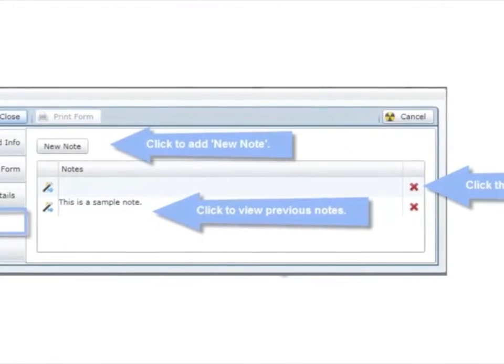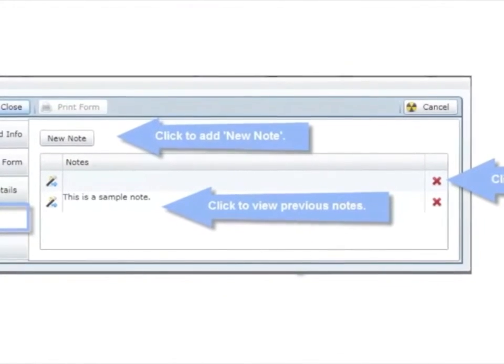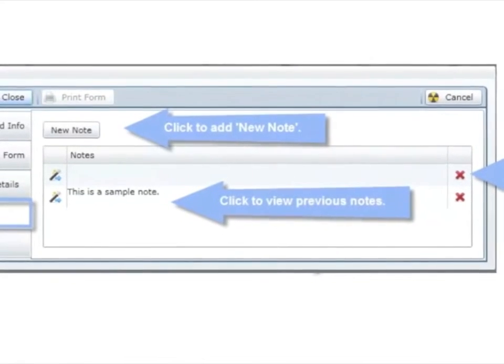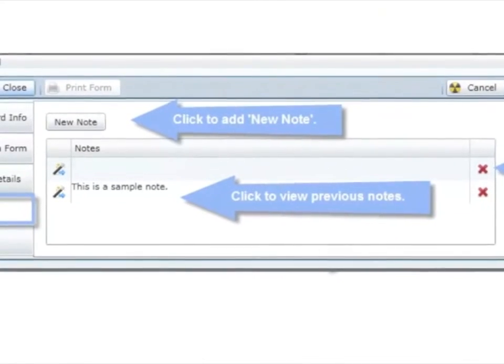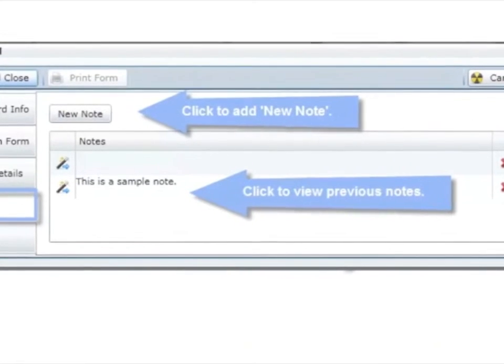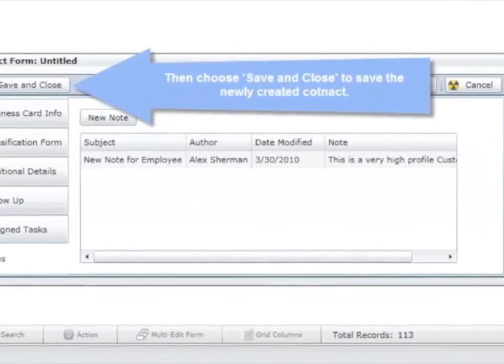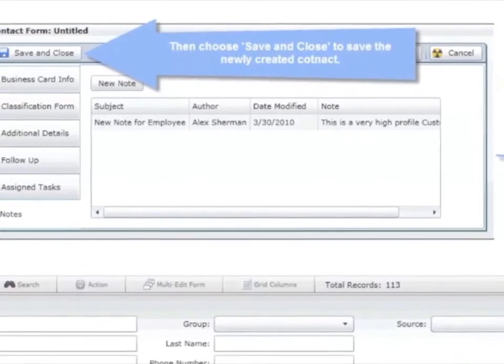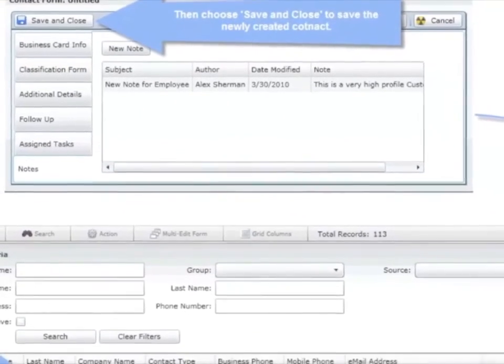Moving on, you're also able to add any notes to a particular contact that may help you remember some specific information related to this person. You may add a note by clicking the Add Note button. Then choose Save and Close to save the newly created contact. Your new contact will then appear in your list.